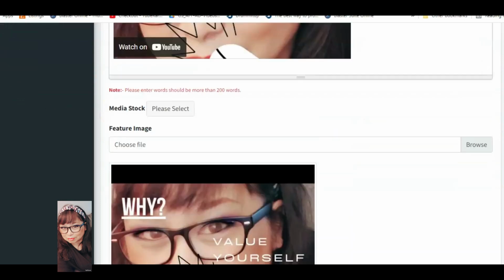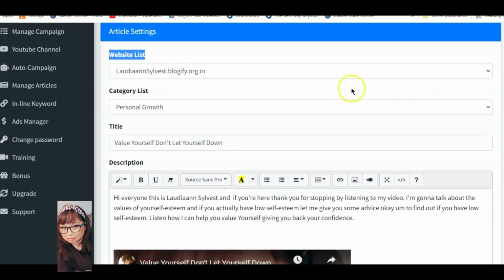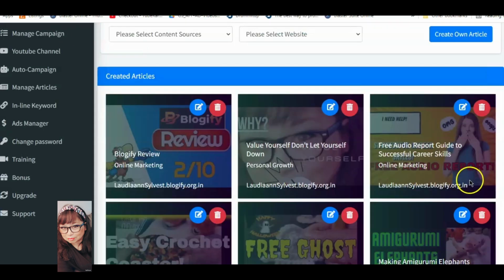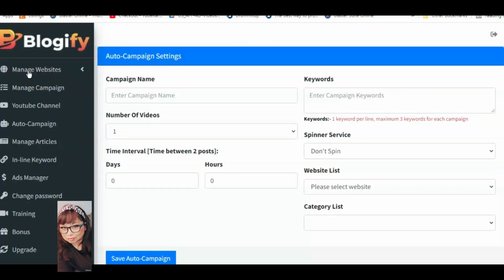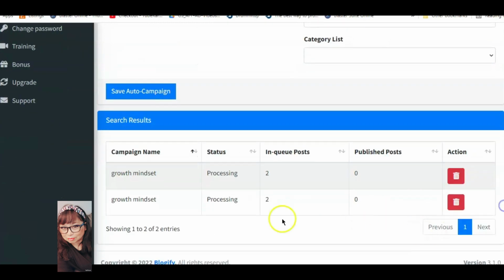It was just too long, and some of them I have like 2 or 3 paragraphs. This one's just 1, but it's really up to you. Just be careful if it pulls articles, the auto campaign, if you have upgraded, and if it posts, it's still processing.